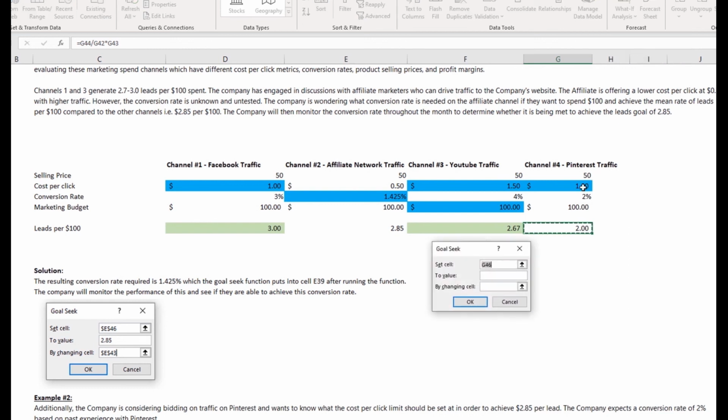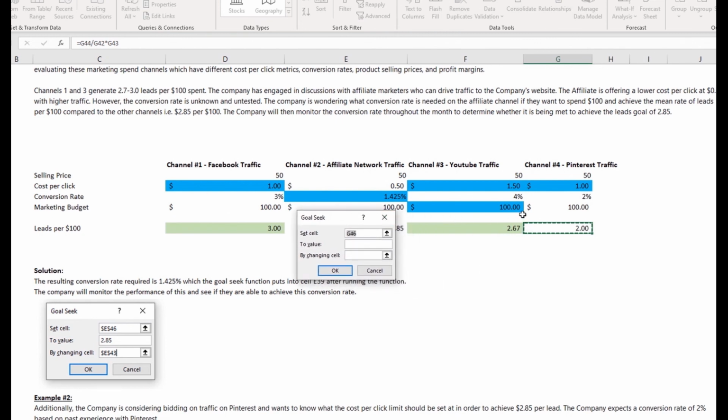So again, what we can do is we can go to the what if analysis. We can click on goal seek. And what we can do is we can set cell G46 to 2.85. And we can do that by changing this blue cell here, the cost per click. And Excel does the rest for us. We click OK. And it turns out that in order to achieve 2.85 leads per $100 spent, then we need to be able to achieve a cost per click of 70 cents.